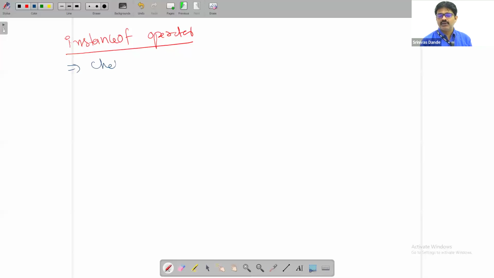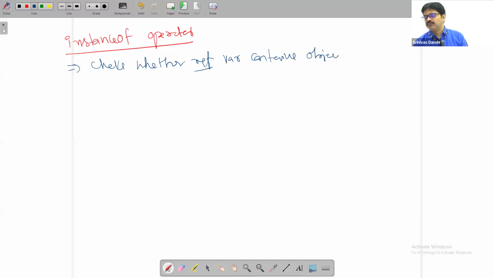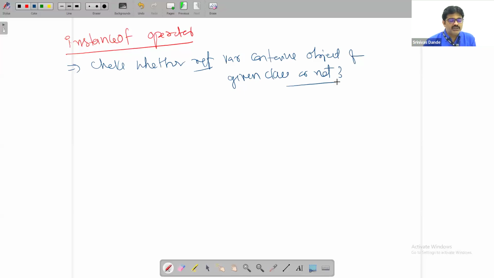It checks whether a reference variable contains an object of a given class or not. Reference variable contains object of a given, specified class or not. And in this, I told you it is a binary operator, meaning two operands are required.